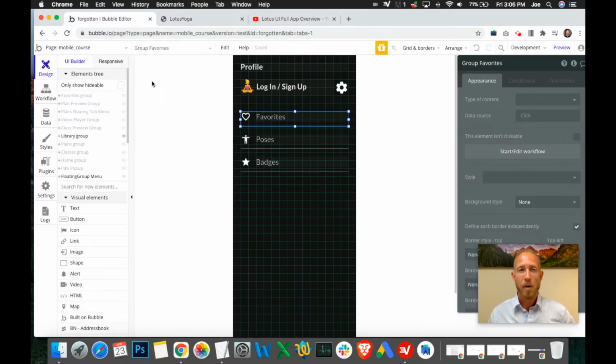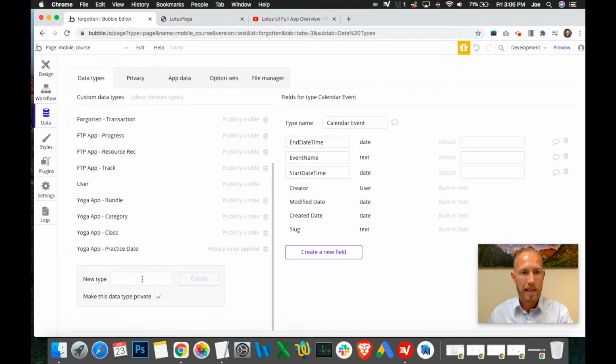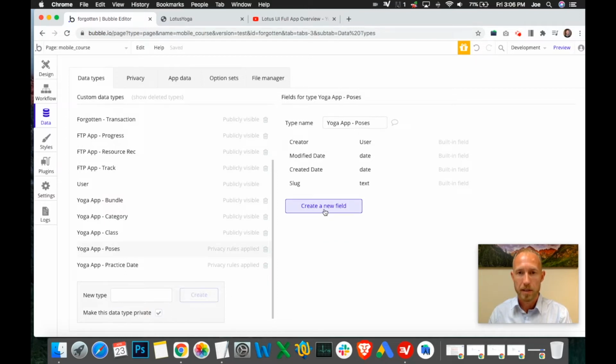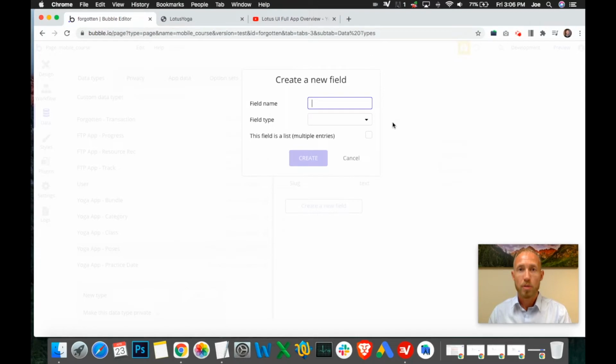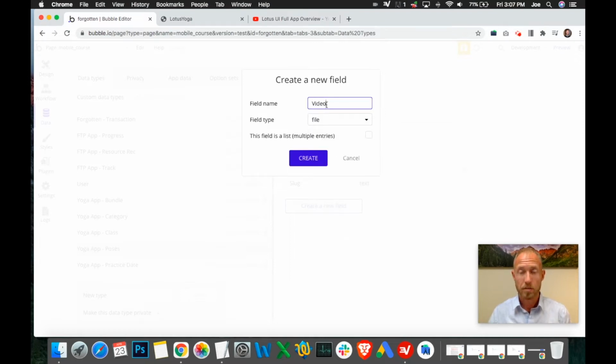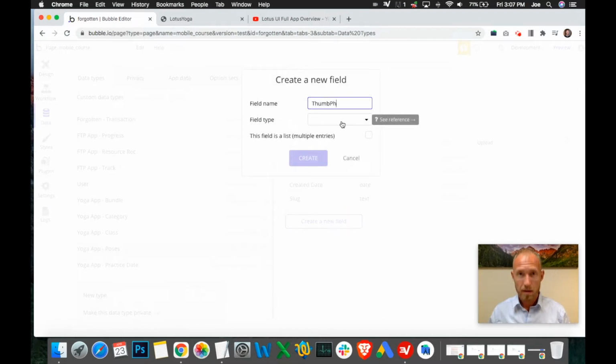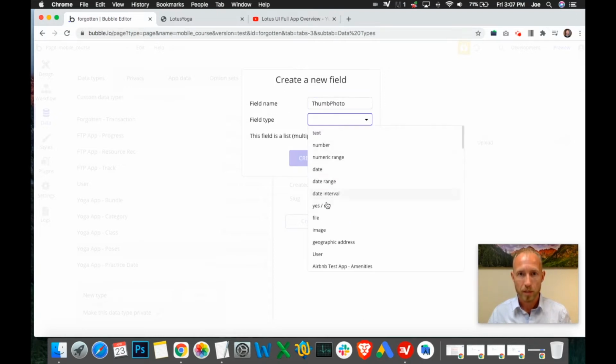If we think about how we want to work with those, the best way that I came up with was to just create a new data type for poses. That'll help us deal with them in their own way in the repeating group. And there would probably be a bunch of these if this was a real yoga app, right? In our case, I've got just two, and we're going to use file numbers for the video, because it's a video showing how to get into the pose, and then we're going to use a thumb photo for the image.